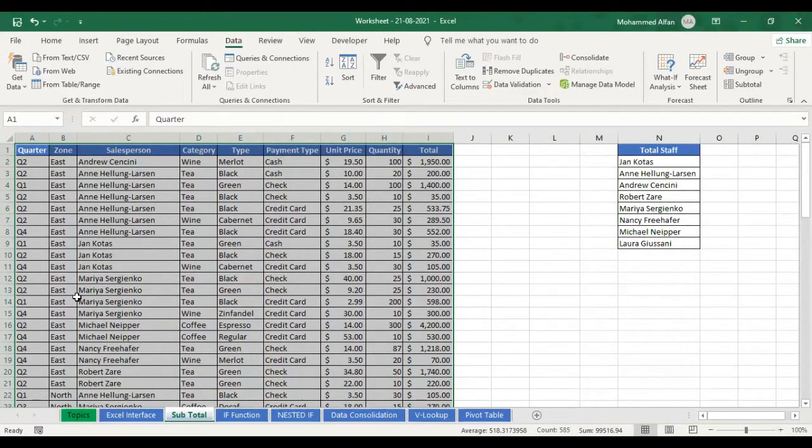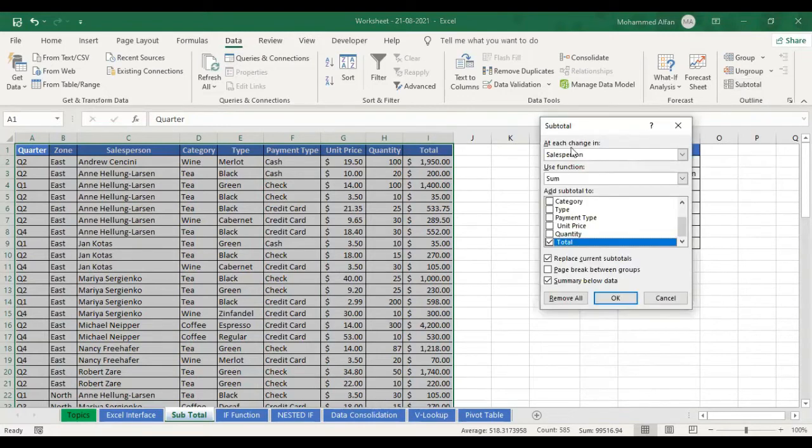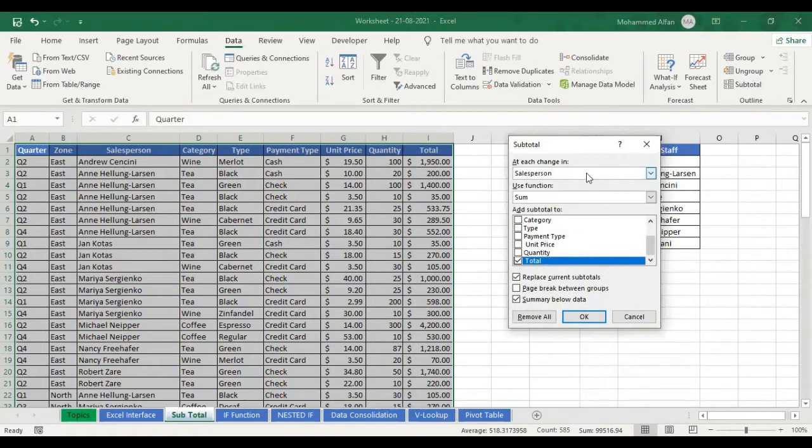All right, and go to the Data tab again. Don't click the mouse here because the selection area will go. In case you click here, again select and go to the Data tab. Click on Subtotal. As soon as you click on Subtotal, this field will appear. So just keep in mind on what basis you are generating this report. In this case, we are going to generate on the basis of zone details, zone wise. So at each change in, click on zone and use function sum. And here, not only total, I need even quantity as well. Click on it. Till here, are you following?